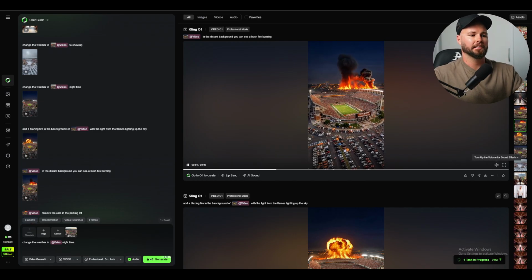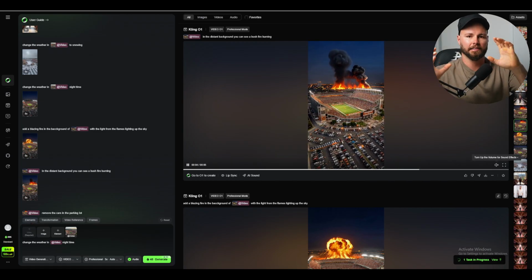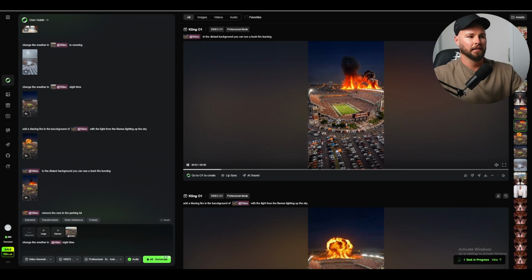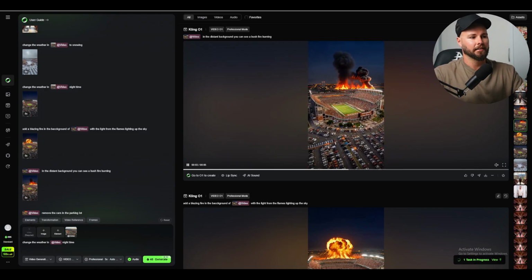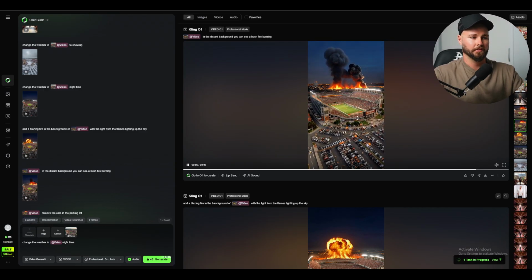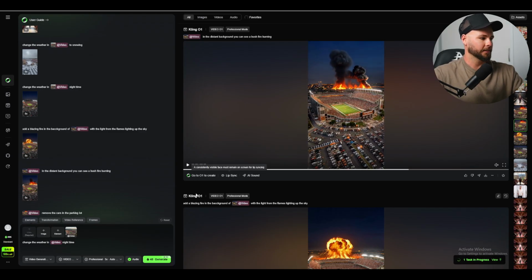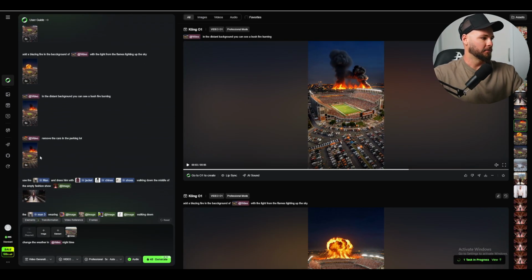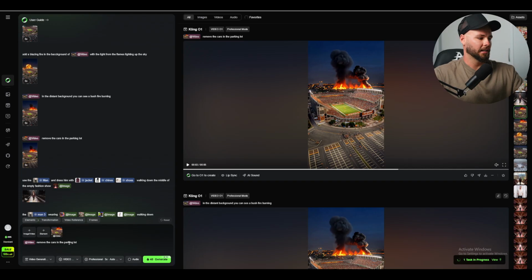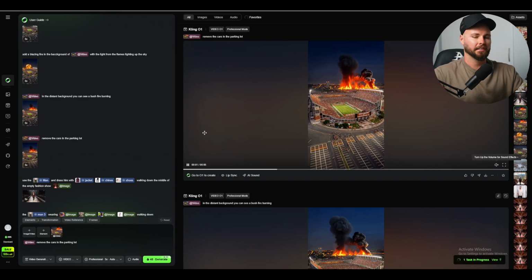So you can see there, it keeps the camera angle rotating the same. All the cars in that, and nighttime is all the same as the last video. It's just added the fire there. Then I dragged and dropped that video and did one last one. Just remove the cars from the parking lot, which it has done.